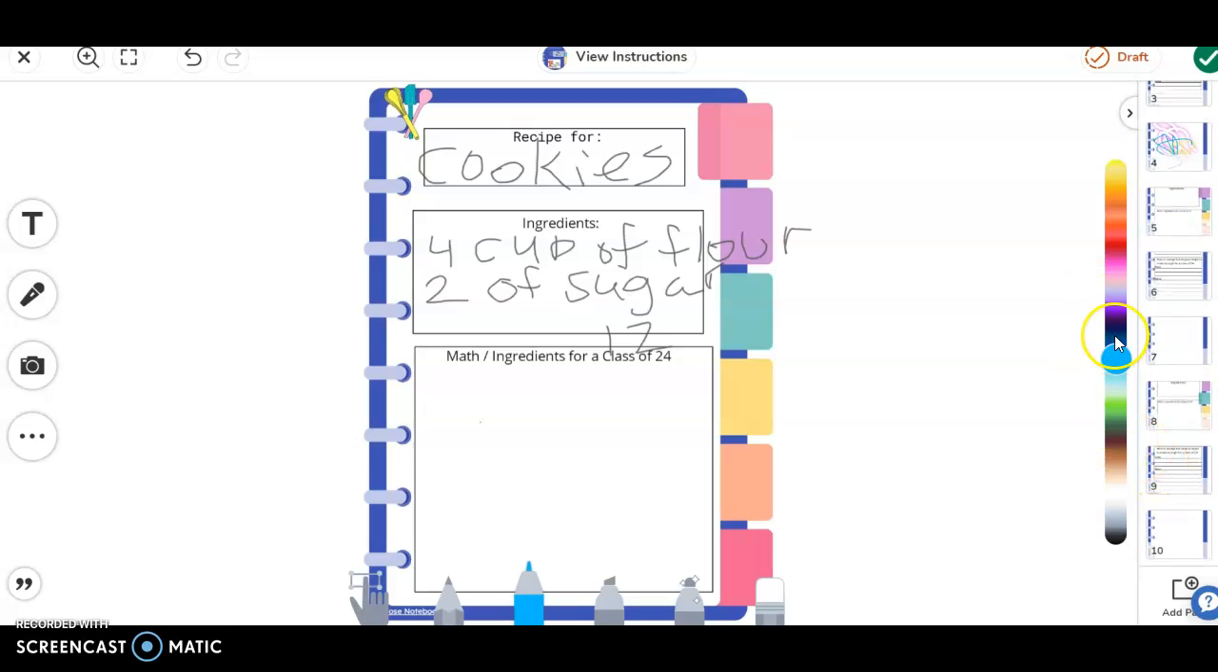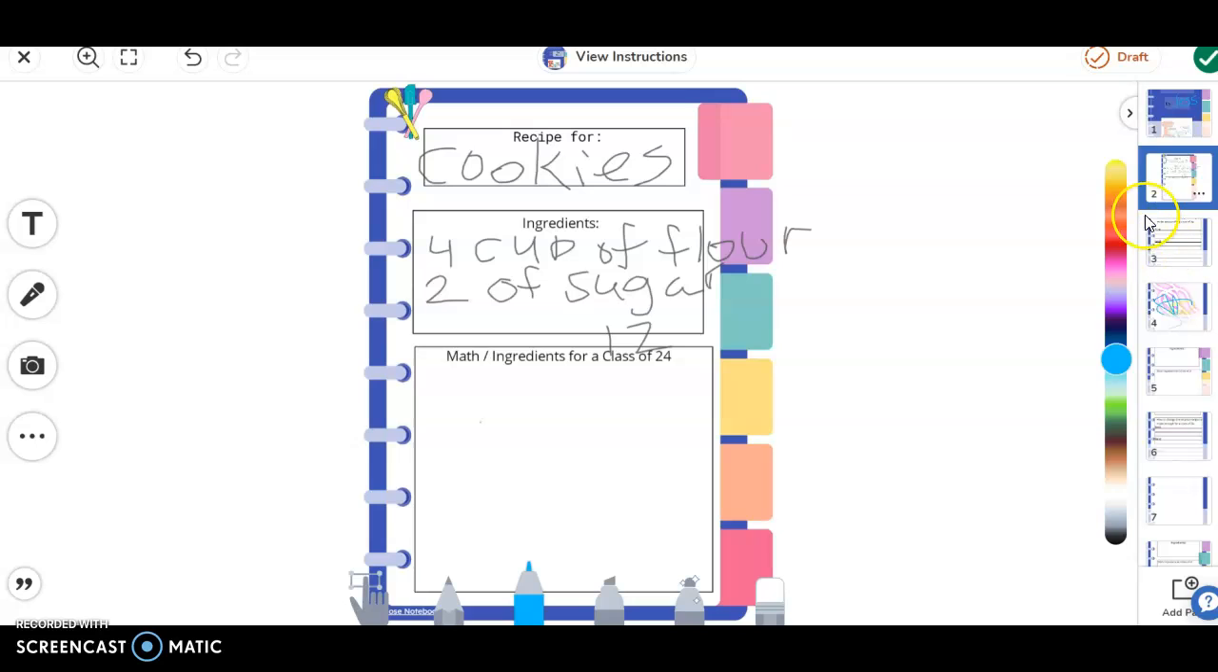The students are going to add in three different recipes and show how they altered it. So maybe it was like 2 cups of flour, 2 cups of sugar, and then like 1/3 of baking soda, because that would be something that is a fraction. I didn't include the fraction. And then they'd have to alter it for a class of 24 and show how they would alter it.